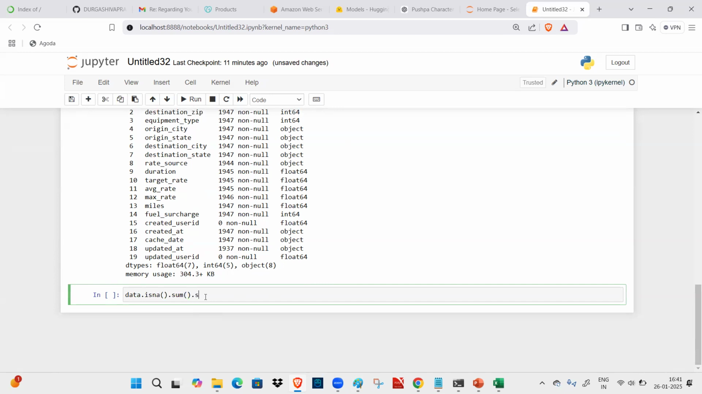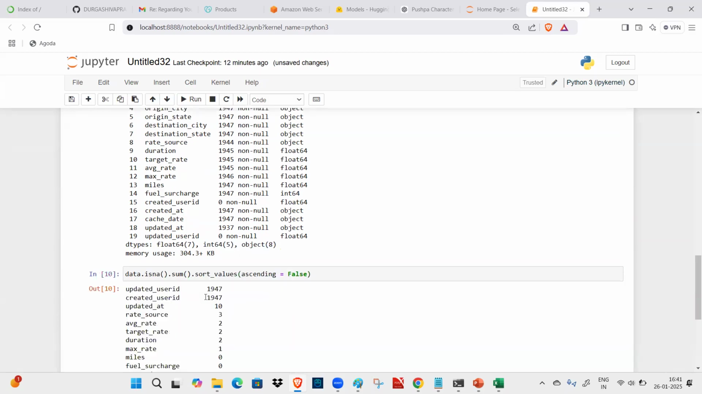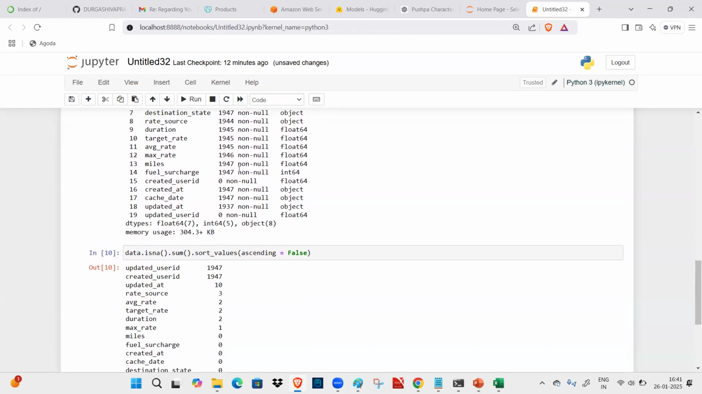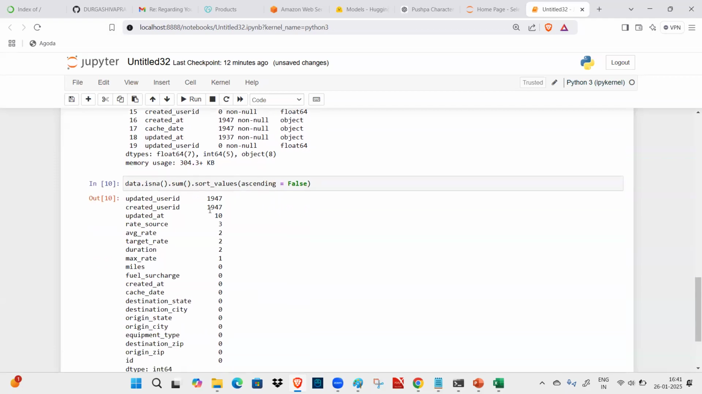After that, we know that sort_values sorts in ascending or descending order. Ascending equals false means it is going to print in descending order. See here, updated user ID has a 0, and created user ID also has 0, meaning 1947 missing values, null values. Updated at has 10, rate source has 3, average rate has 2, target rate has 2, duration has 2, and max rate has only one missing value.